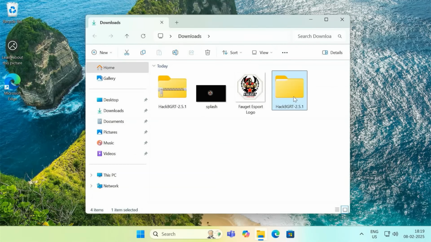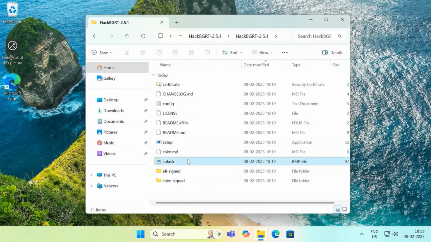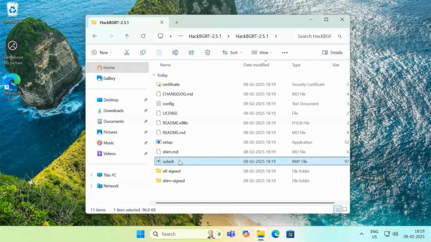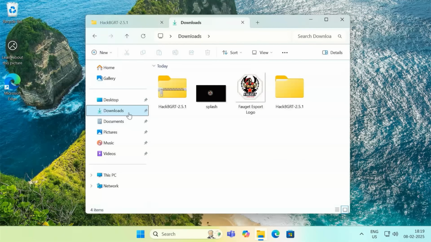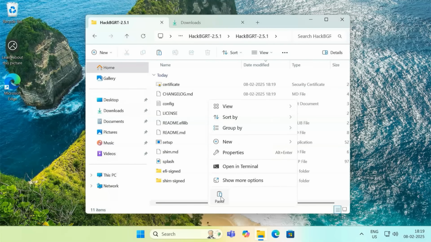Now, open the HackBGRT folder and locate the splash.bmp file. This is the default logo that comes with the HackBGRT tool. We are going to replace it with the new splash.bmp file that we created. So, copy your new logo file and paste it into the HackBGRT folder, replacing the existing splash.bmp file.